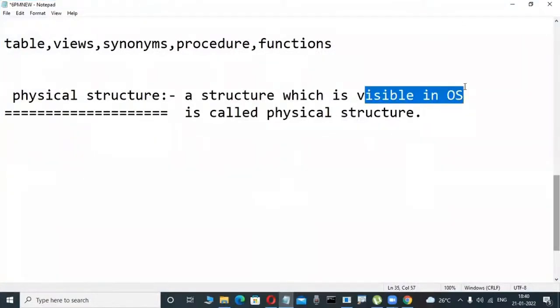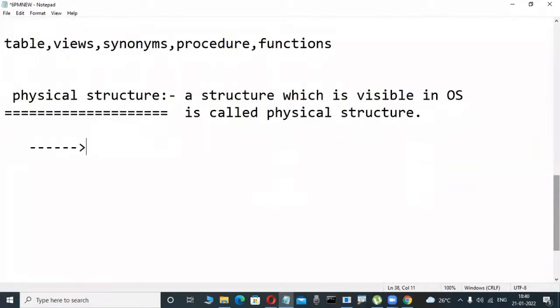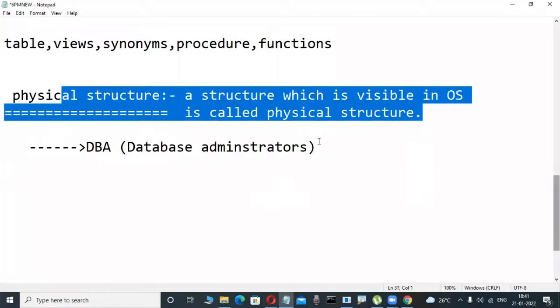Some files are visible or not. That is called the physical structure. But who works on the physical structure? Different types of persons are working there. Who are they? The DBA, the database administrator. In a project, some other types of persons work in the database, but database administrators are the ones who work on the physical structure.